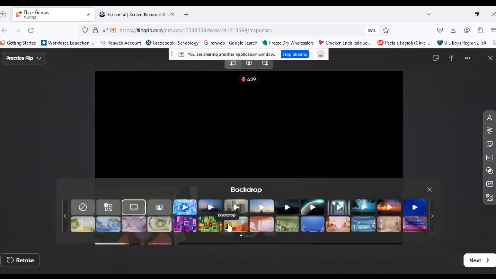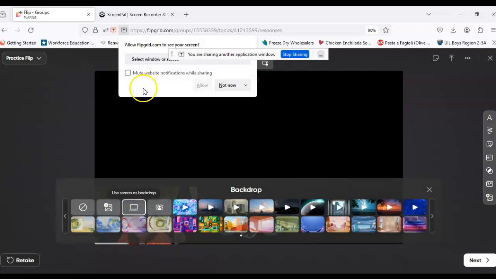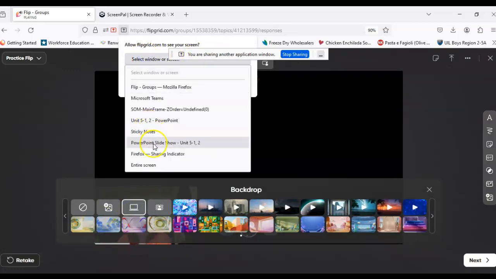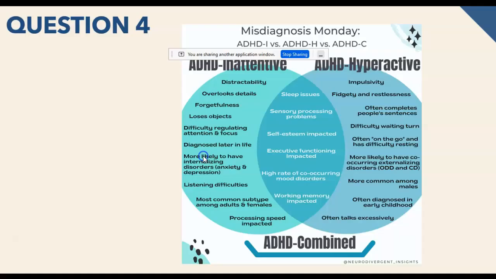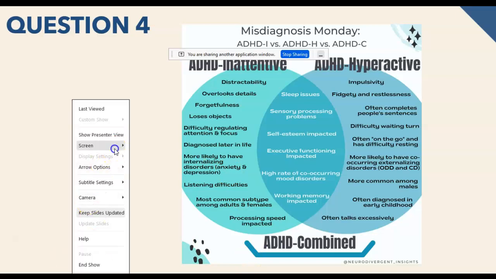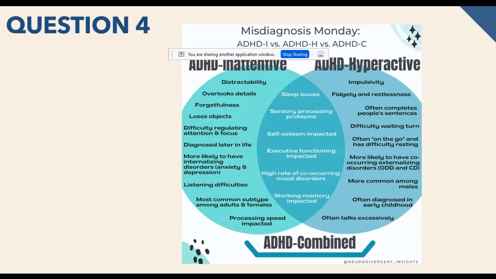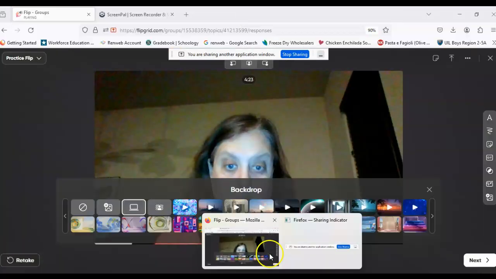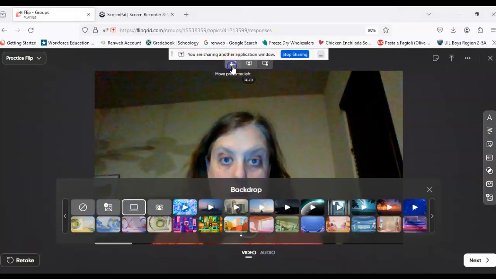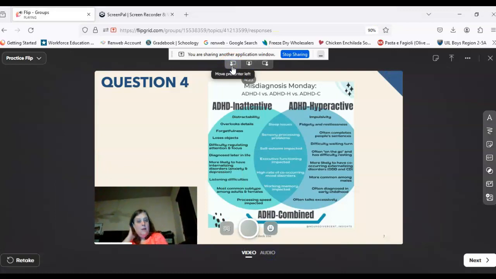So we're going to try that again. I'm going to show screen, select the window, and show the PowerPoint. Okay, now I want to go back to Flipgrid, show taskbar, and there it is. Okay, I'm there. So I had to move it. It went back to my big picture, but I moved it back to the side.